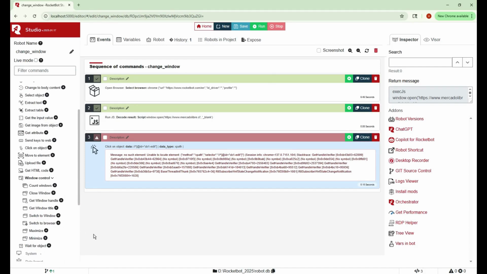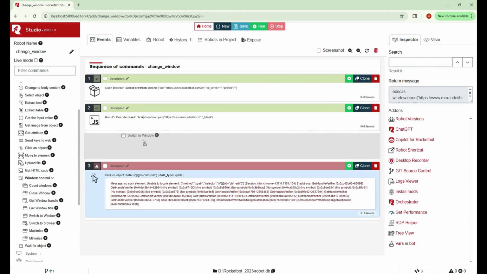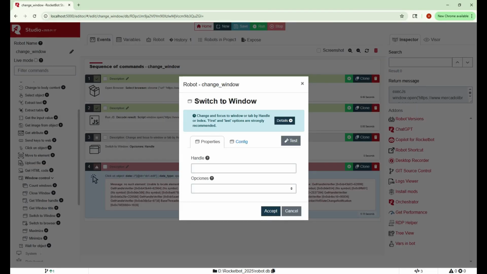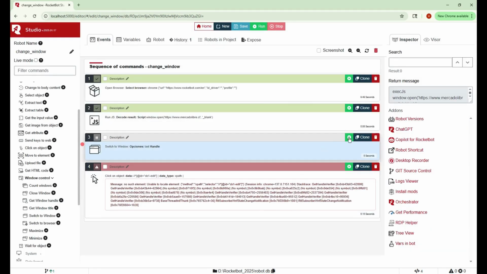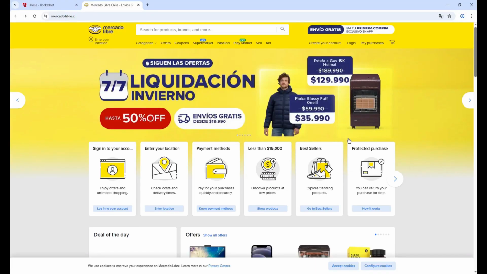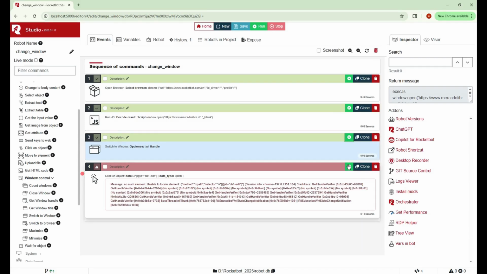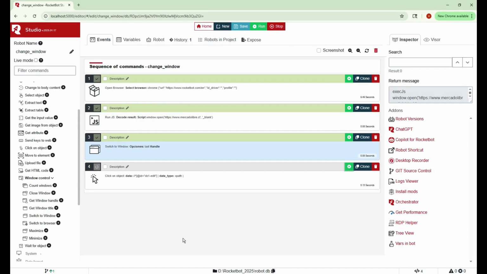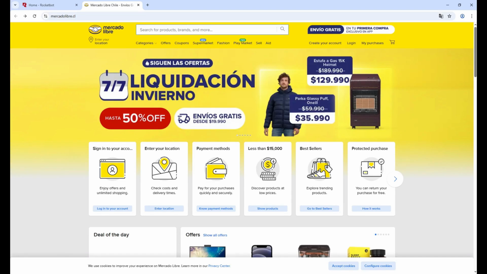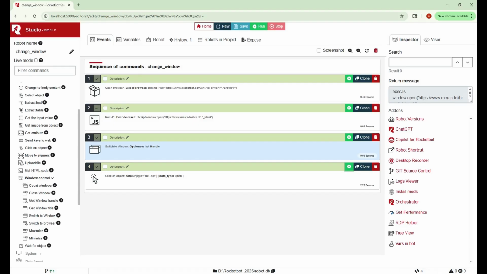When we have several tabs open in the same browser, in other words, as many windows as we want to open, we need to go to exactly change window, switch to window. In this case, we're going to switch to the last window that was opened, which is MercadoLibre, and if I run it again, notice that there's no click in the search bar. If I run this command again, it should perform the click. Notice that it no longer gives me an error and it clicked the correct element.